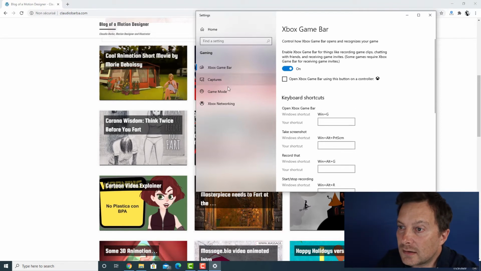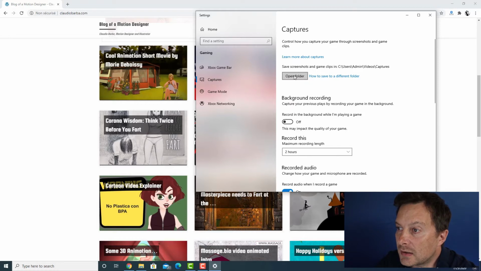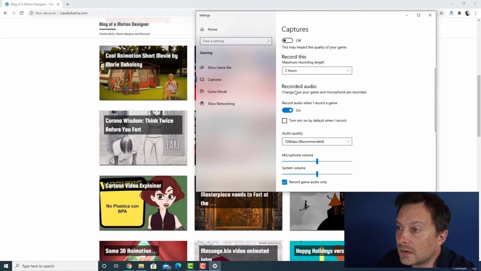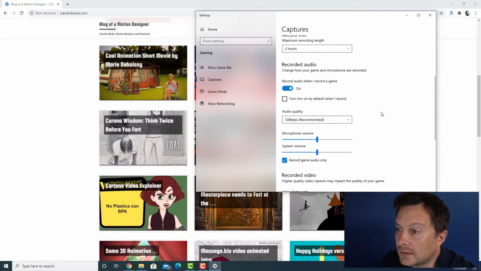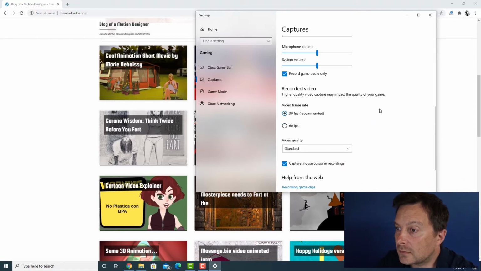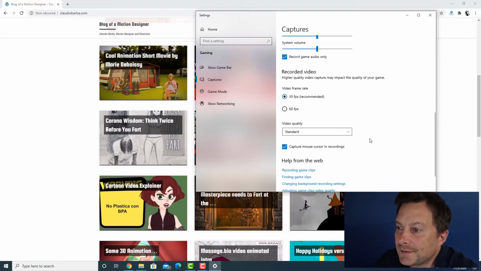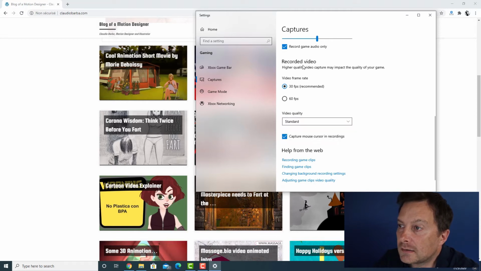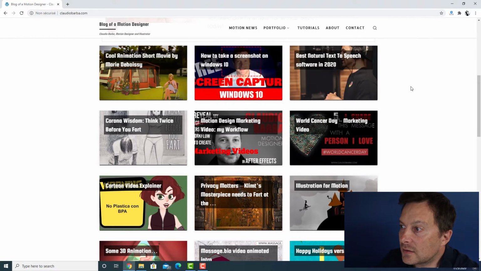So once you have done this, you can go into the Capture tab, and here you can select a folder where you can save your videos of the video captures of your screen. You have already one which is selected by default, but you can change it if you like. And you can also enable the audio if you want to record your microphone and the sounds of your PC. You can turn it on here. You can check the microphone volume, the system volume. You can choose whether to use 30 frames per second or 60 frames per second. If you're a gamer, maybe you would like to use 60, but for normal people or normal cases, 30 FPS is more than enough. You can also choose the video quality, standard or high. Once you have done this, you can close the settings and you can start your session.